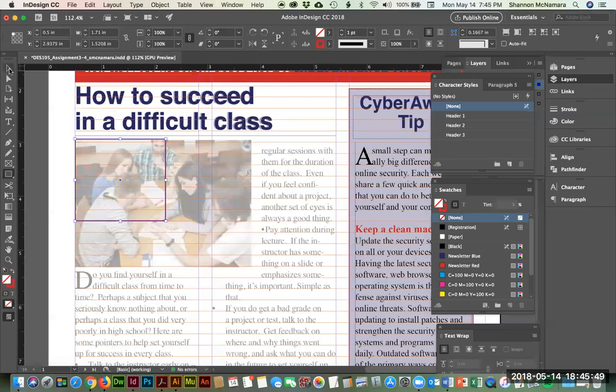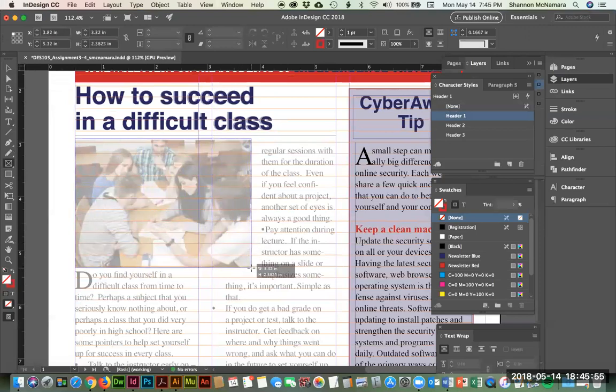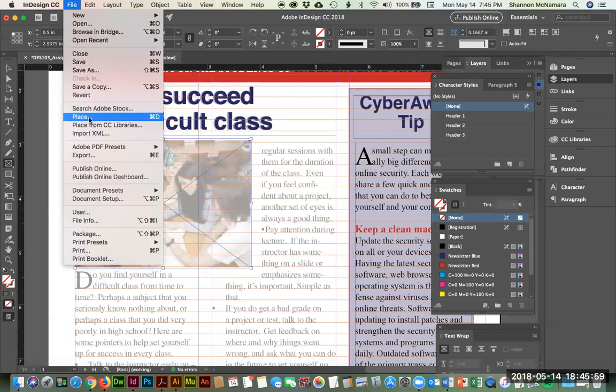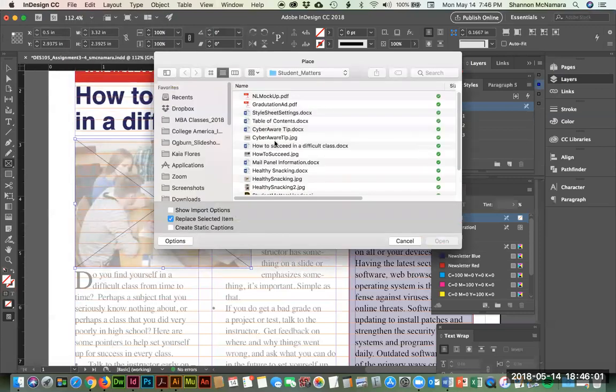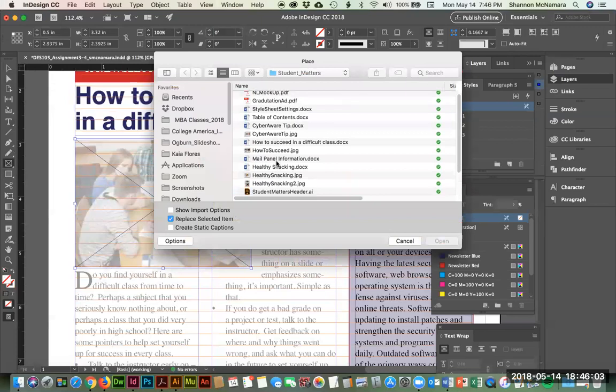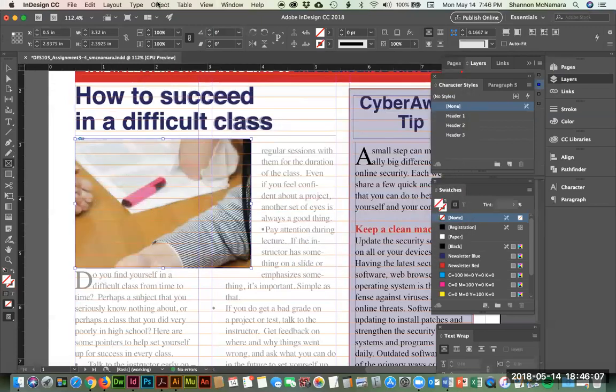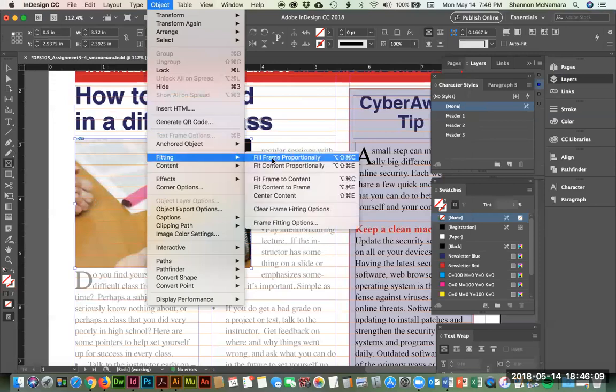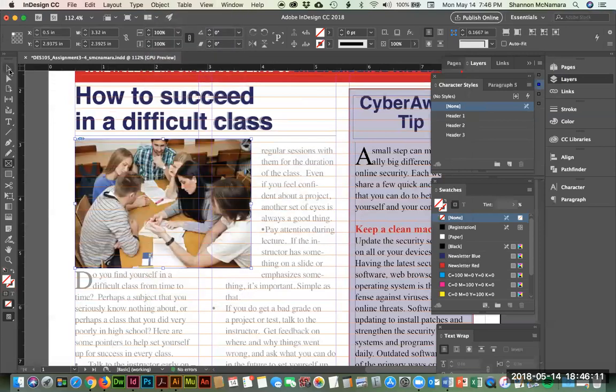Pretty spot on. Next, I'll draw the picture. Oh, I almost used the wrong rectangle box. Caught myself at the last second. And do a file place. This one is it, here we go. And again, go to Object, Fitting, Fill Frame Proportionally.